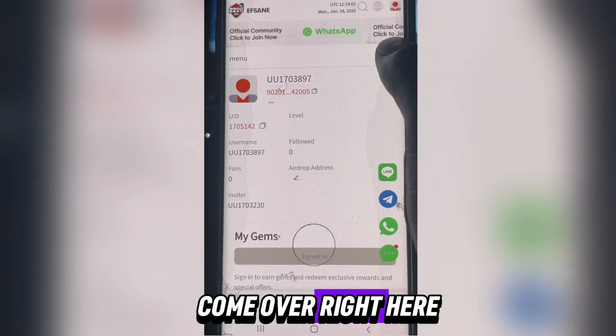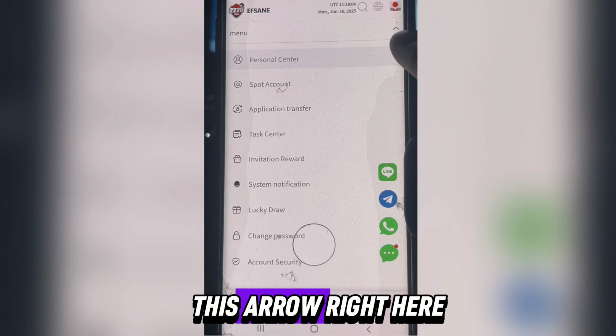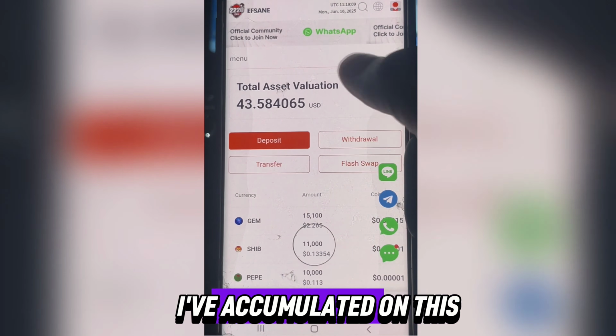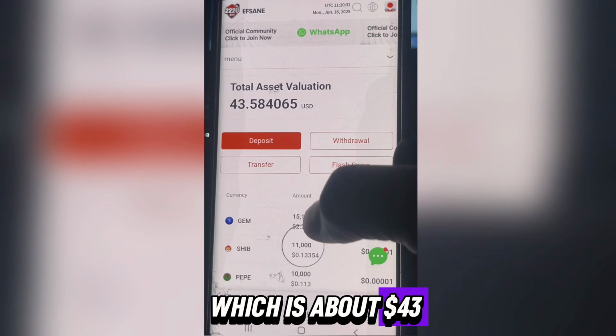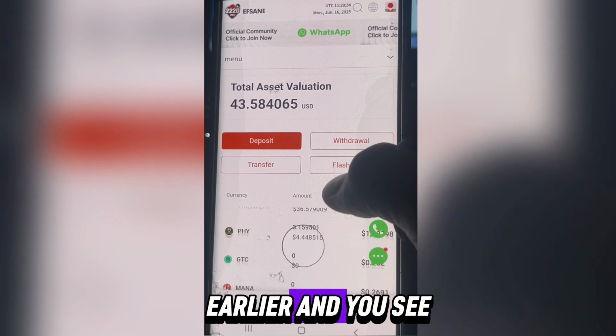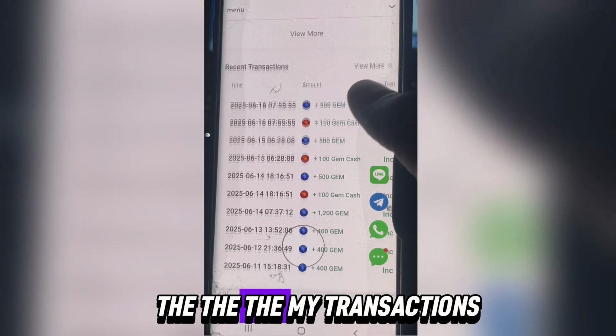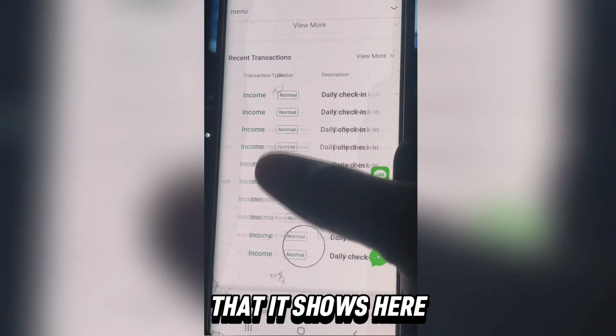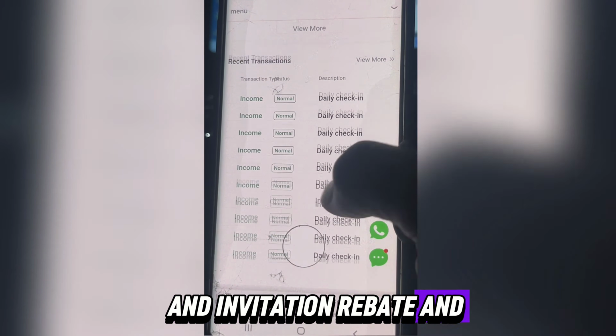Now if you come over right here, you see the top space, I clicked on this arrow right here, and then you come to spot account. Once you come to spot account, you see how much I've accumulated on this particular platform, which is about $43. I've shown us this earlier, and you see my recent transactions, check-in and all of that. It shows here, and the invitation rebate and all of that.